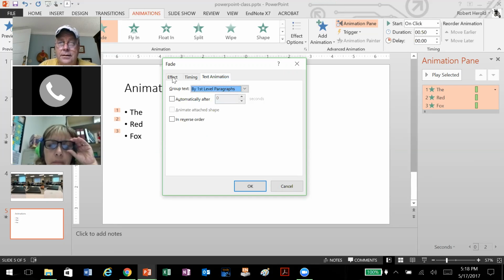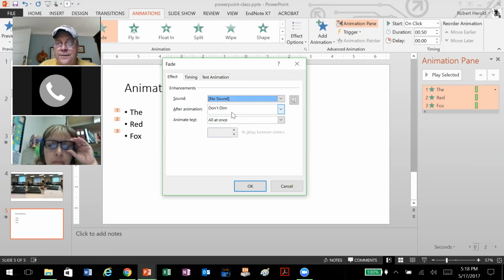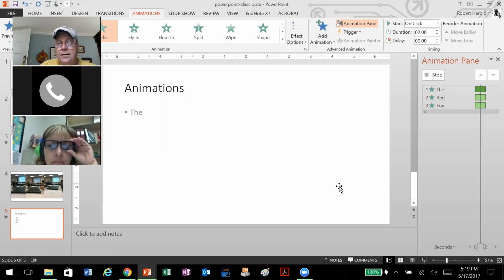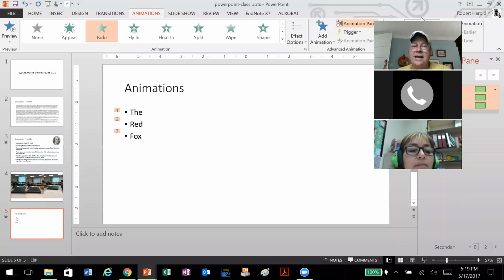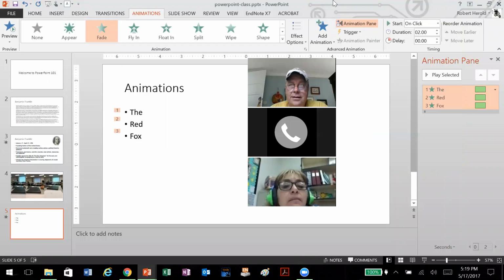Then under effect, I can say I want to dim these, and pick a color. So now when I do them, I have to keep moving this video screen because it's in my way. It fades out the, red, and then fox. So now people are paying attention to fox. They're not paying attention to the and red, right? So you see how simple that is? It's really not hard to do.